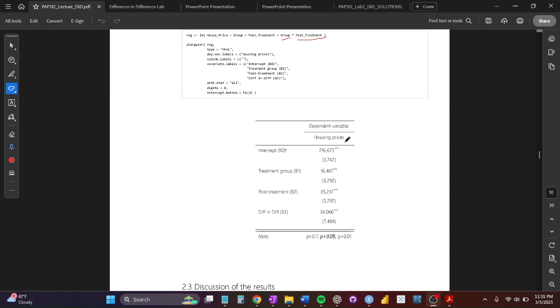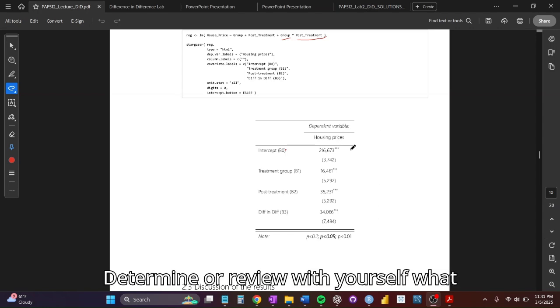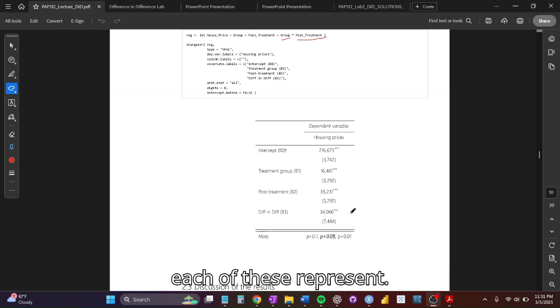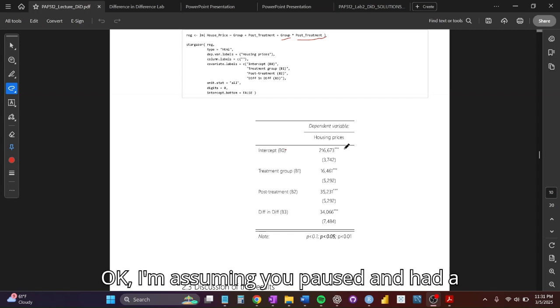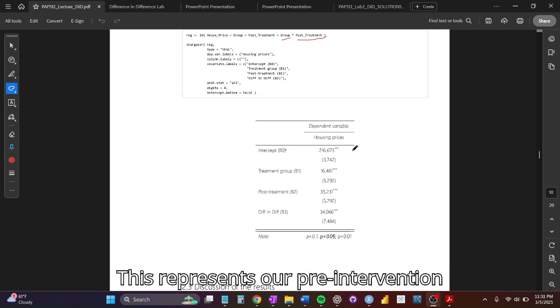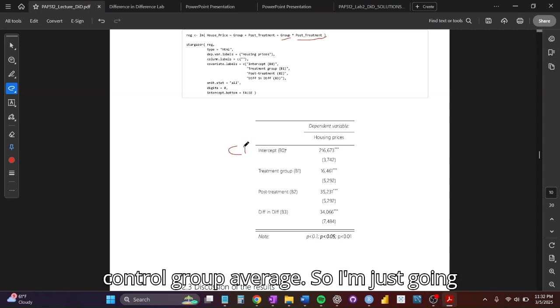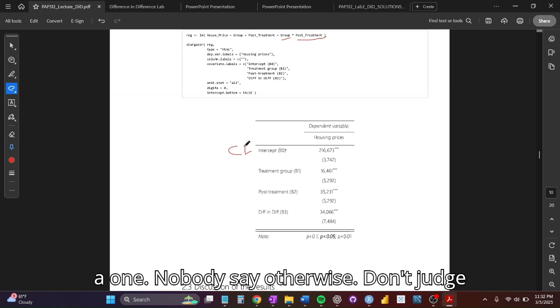So now looking at our coefficients again, I want you to take a moment and try and determine or review with yourself what each of these represent. Okay, I'm assuming you paused and had a moment to discuss that with yourself. So we'll review it once again. Beta 0, this represents our pre-intervention control group average. So I'm just going to call that C1 for our purposes.